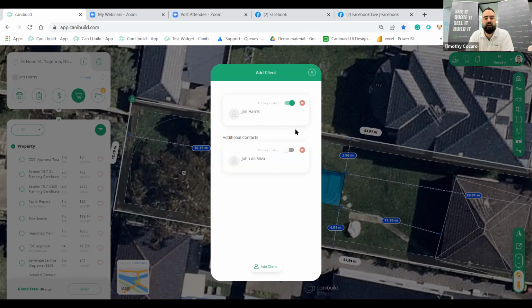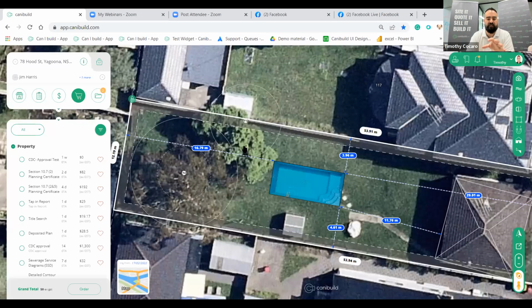Now, the integration example can be when you do add these clients in, and these clients are associated to this address, you could have it so you want to compile an Airtable or a spreadsheet of all the clients that are being added by your sales team or yourself, so you remember. So that integration will allow you to say, for example, in Airtable have one column with Jim Harris, another column with the other contacts. So it's John De Silva, another column with the address of the property that they got associated with, another column with the pool design, another column with the price, etc. So then you're building up this spreadsheet.